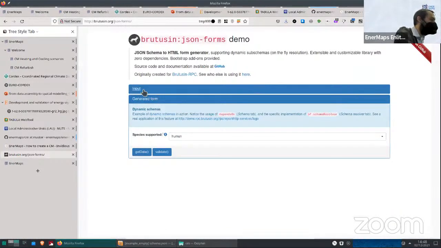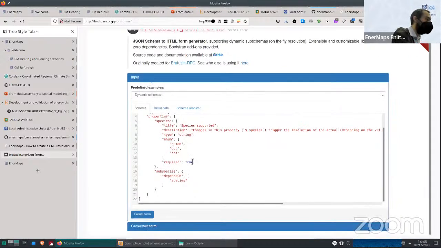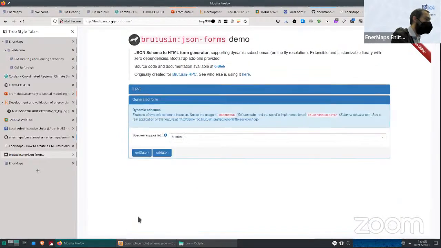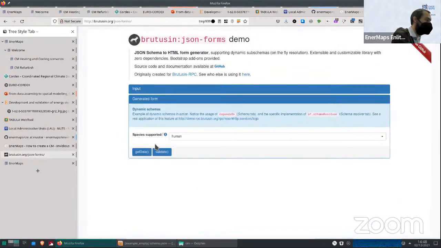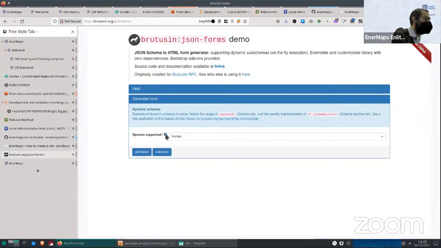Yes. So here, let's have a look at the JSON. Here you have properties, and we have one field, species supported, with an enum with different kinds of species that are available. And so when we create the interface, we have the species that are defined in the JSON file, and extra information like the description and the title that will be displayed for each task.